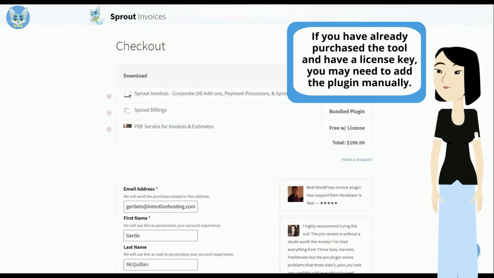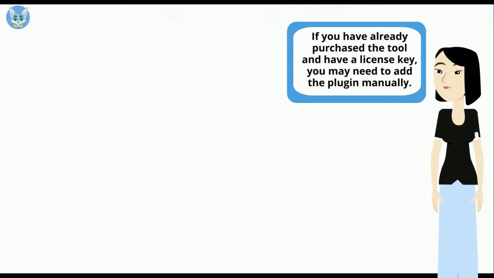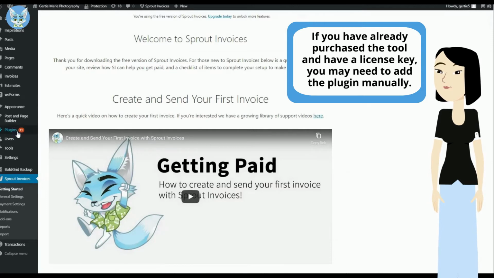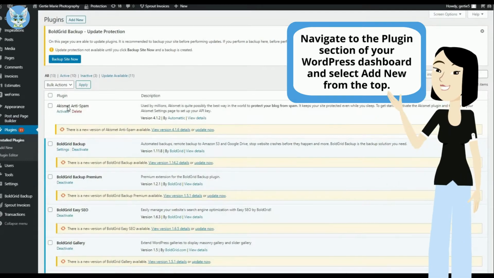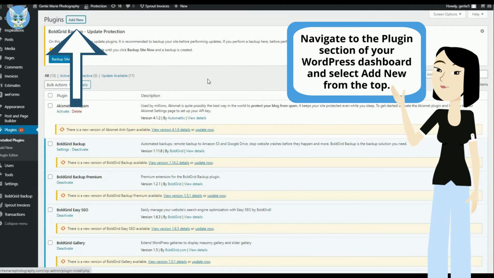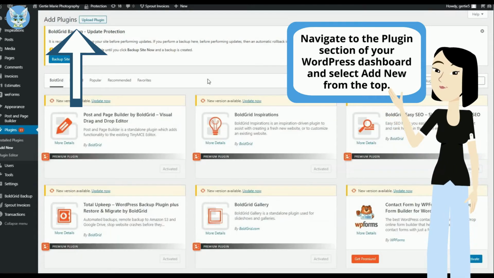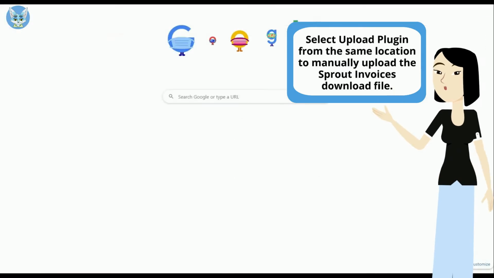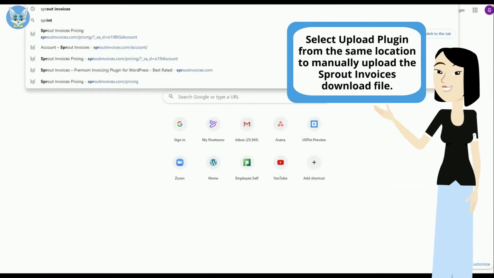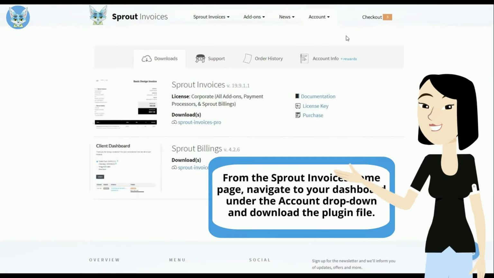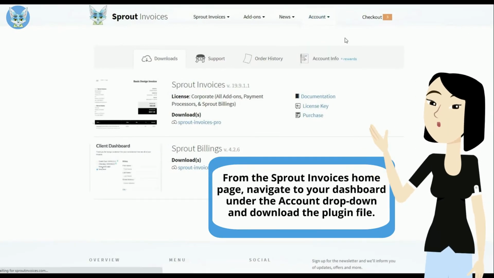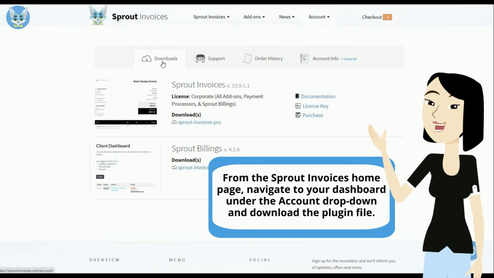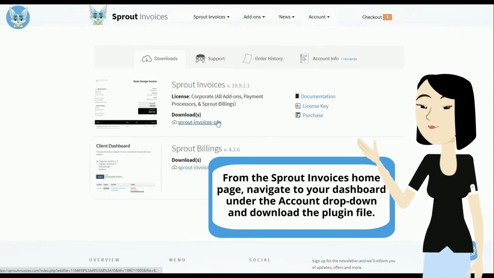If you've already purchased the tool and have a license key, you may need to add the plugin manually. Navigate to the Plugin section of your WordPress dashboard and select Add New from the top. Select Upload Plugin from the same location to manually upload the Sprout Invoices download file. From the Sprout Invoices homepage, navigate to your dashboard under the Account dropdown and download the plugin file.